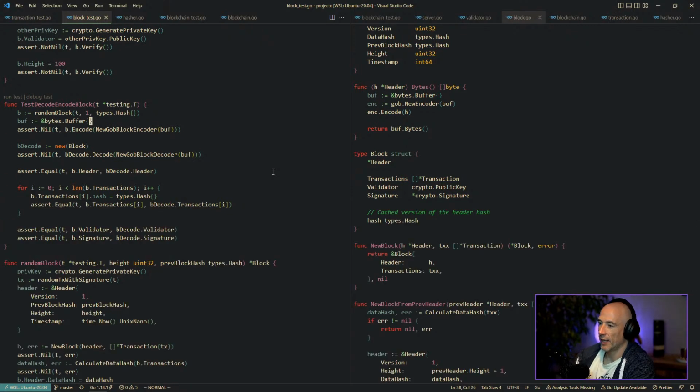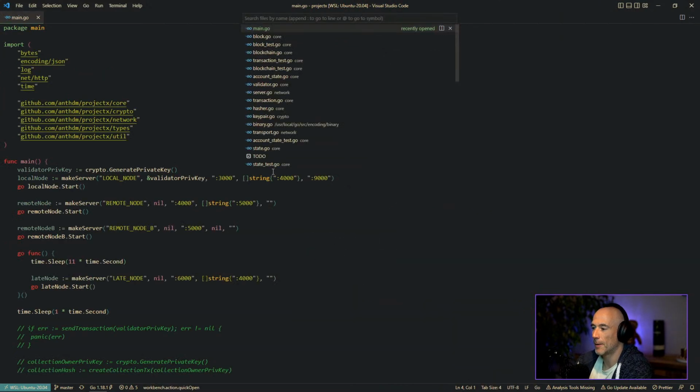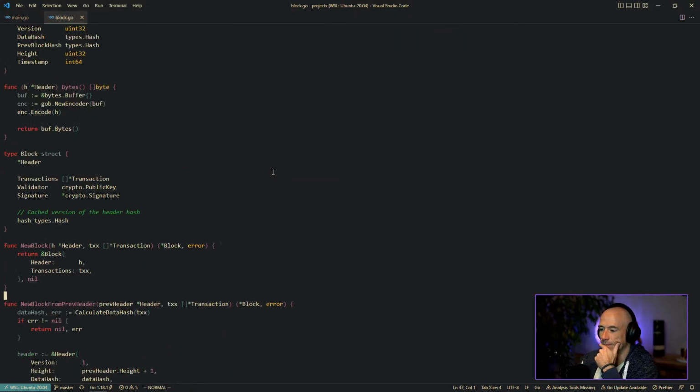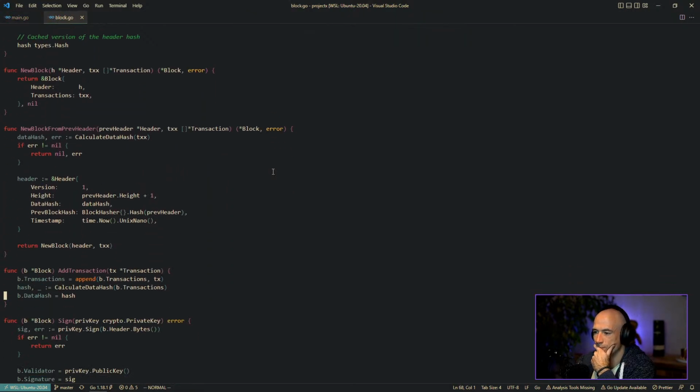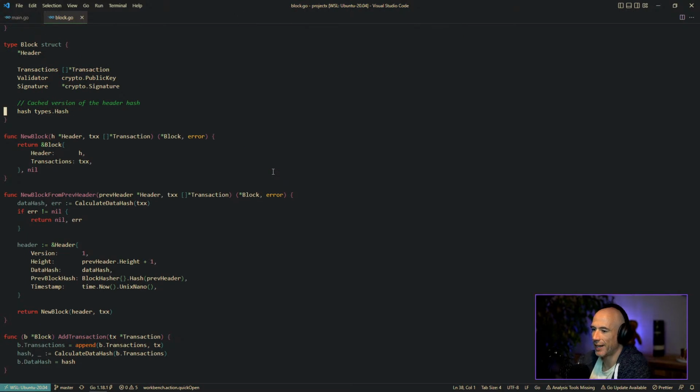All right, let's do a clean start. Close all editors like this. Open up main. I'm thinking, let's take a look at blocks actually. Well, you know what we're gonna do? We're gonna do the same attack on a block and see if it works. See if we can hack a block.